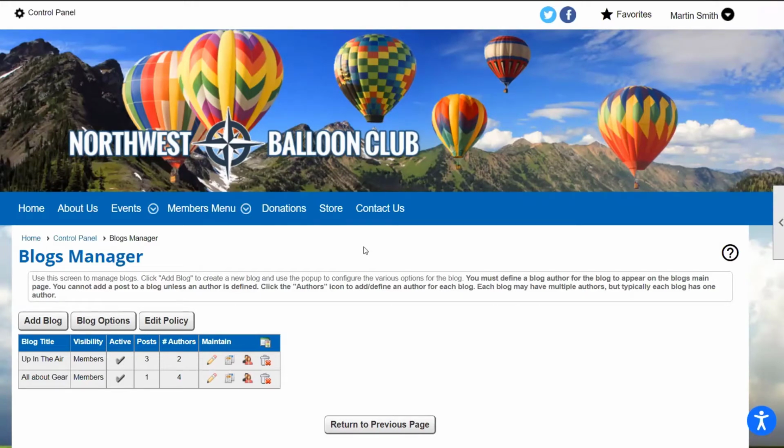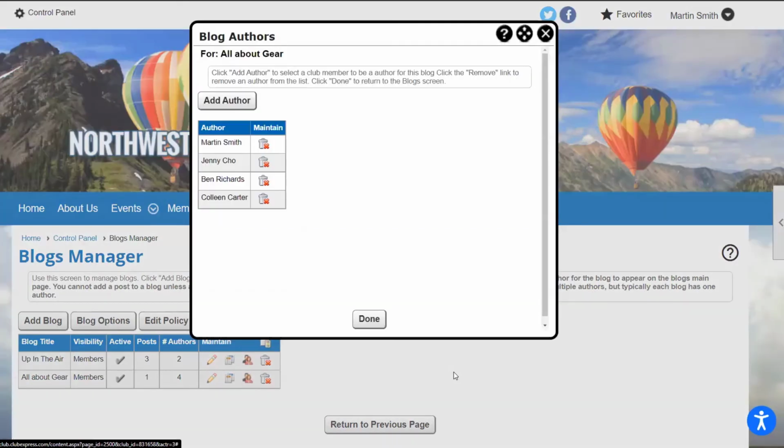You can give them really specific access. So when we're talking about blogs, that's as simple as creating a blog and popping over to the add or edit authors option to add different authors to that particular blog. Now, you can have as many authors as you need. So if you have 10 different people that are interested in writing up blog posts, all you have to do is choose them from your member database and add them to that particular blog.